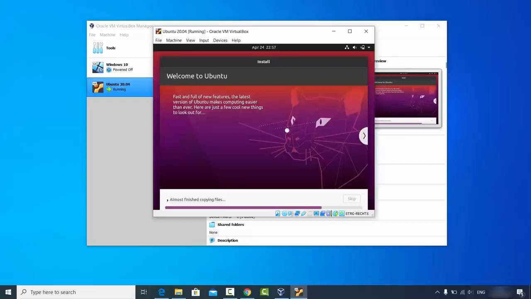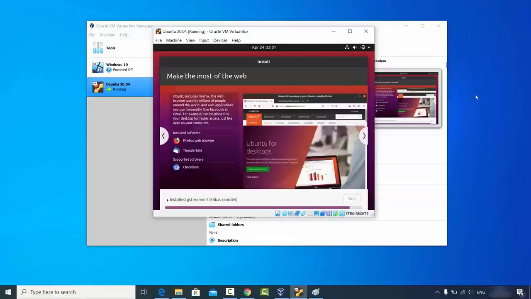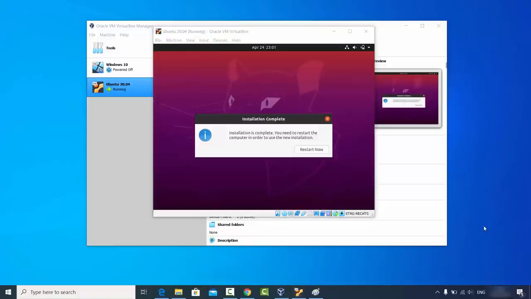So now at this step, you don't need to do anything until Ubuntu is installed on your VirtualBox. You just need to wait for some time until this installation is finished. So I will also wait for the installation to be finished. And after some time you will see this kind of window which says installation is complete. You need to restart the computer in order to use the new installation. So I'm going to just click on the restart now button.